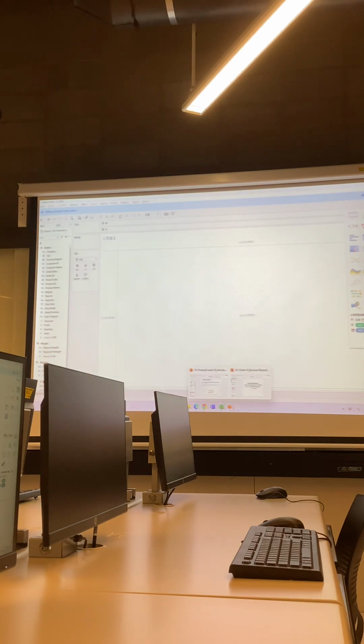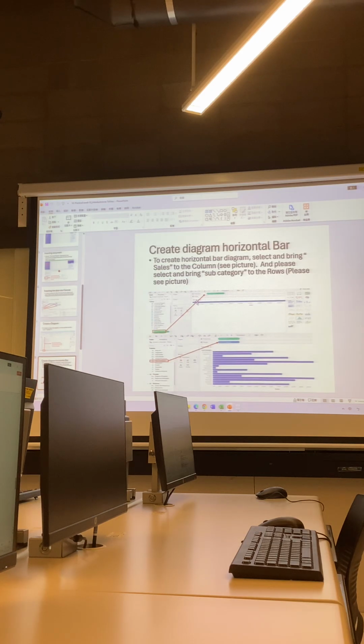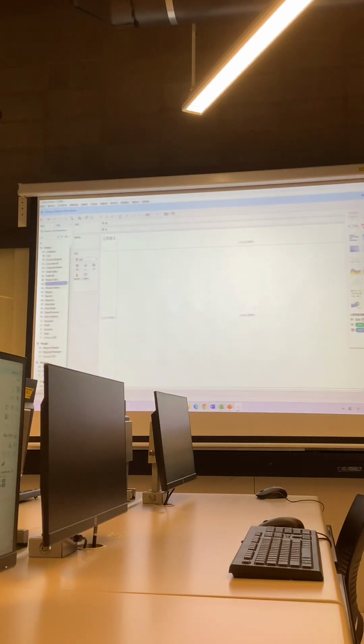Now today we would like to create a bar diagram, a horizontal bar diagram. To create a horizontal bar diagram, I would like you to select sales and bring it to the columns. We would like to see the sales data and bring it to the columns like this one. Here, you have one graph of sales.